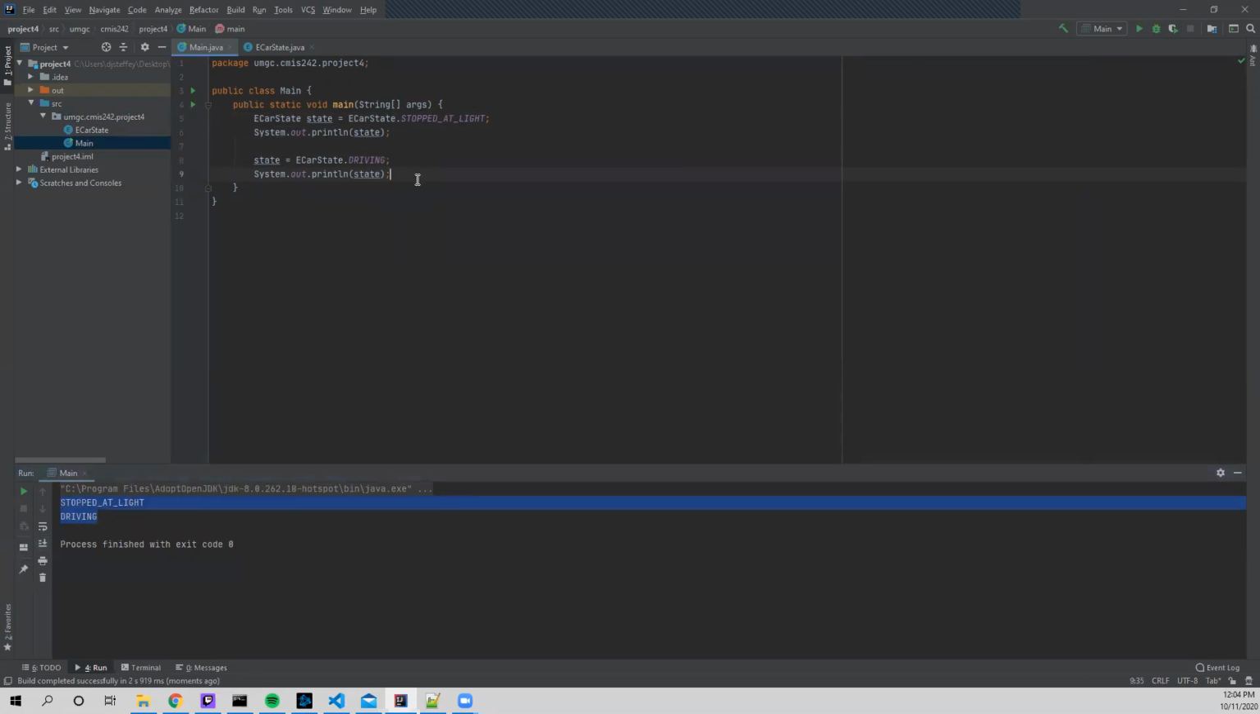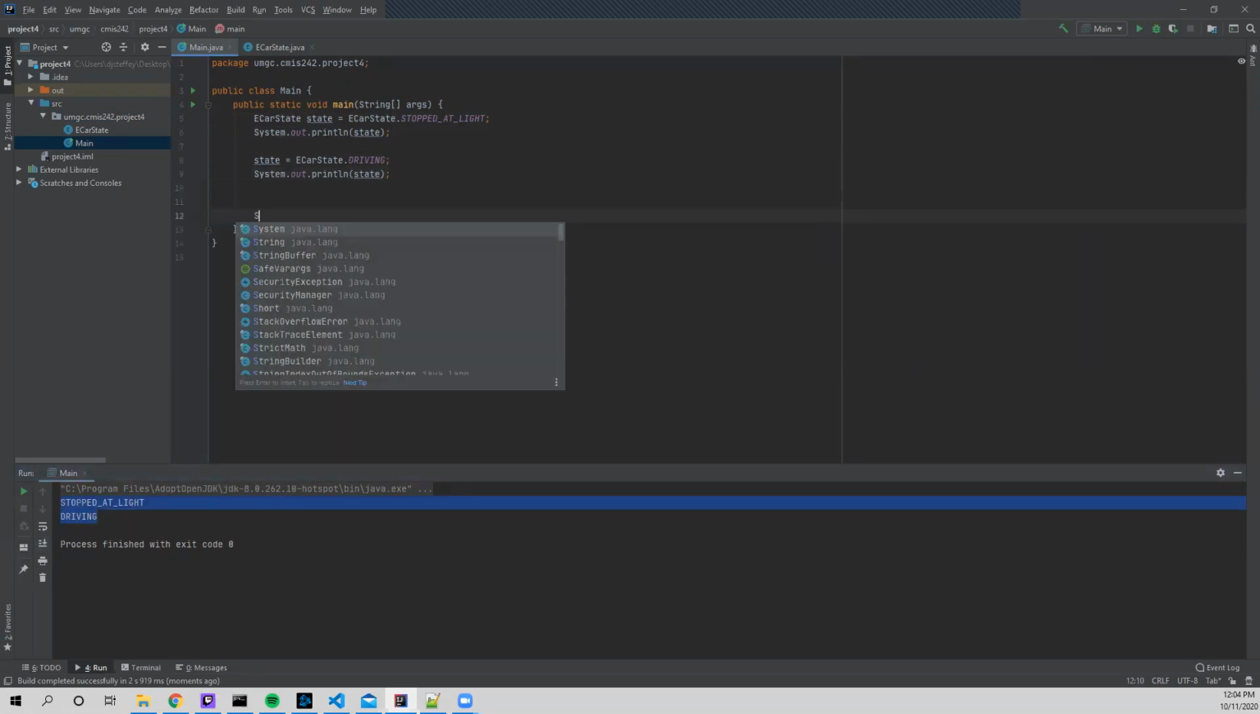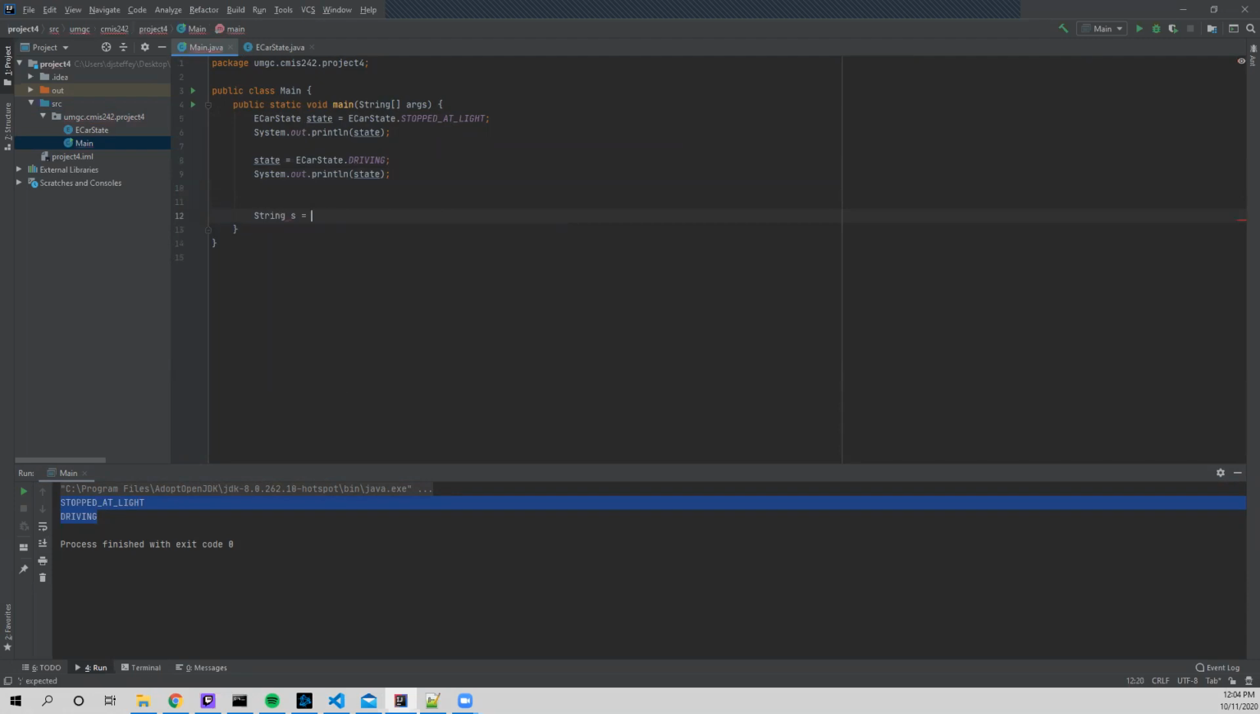Now, why is this useful over, say, something like a string? We could have like string s equals stopped at light, right?